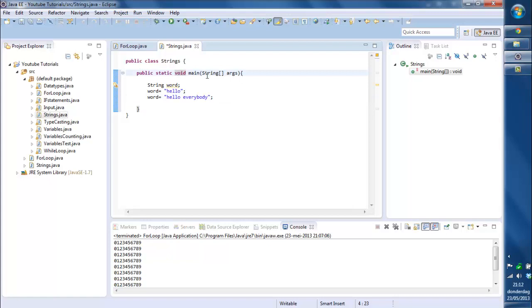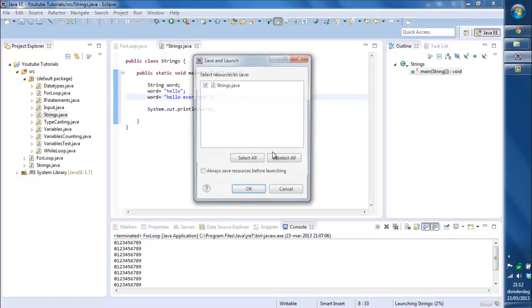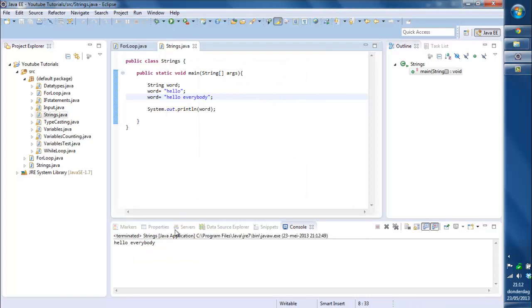A string is just a bunch of characters, one after the other, and even spaces can be used. It's like the whole ANSI table, the 128 symbols, like I told you with the characters. You can put them all in the string, like this. But what can you do with strings? You can just do system.out.println and print out word if you want. That's how it works. Check. Hello everybody. So that's how it works.